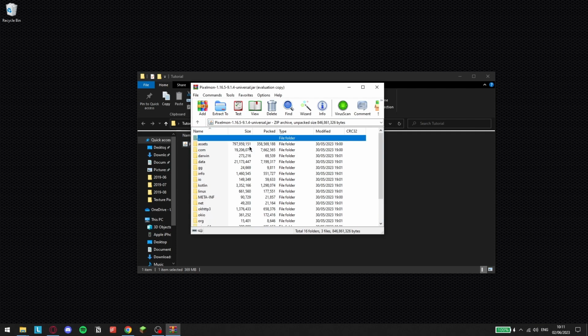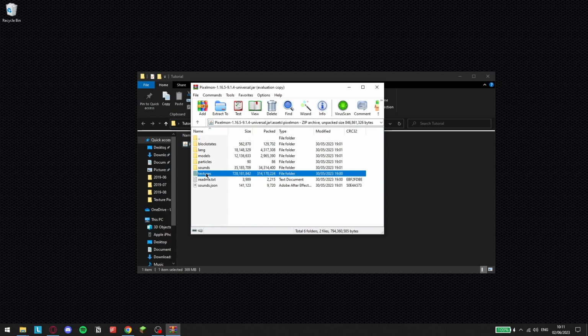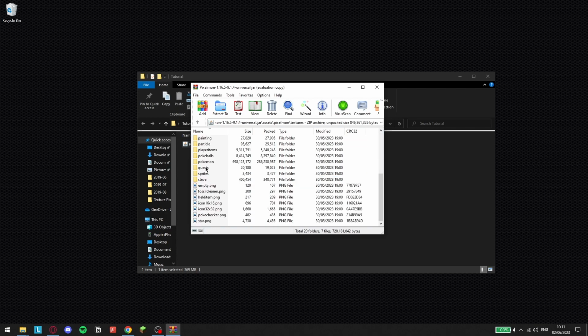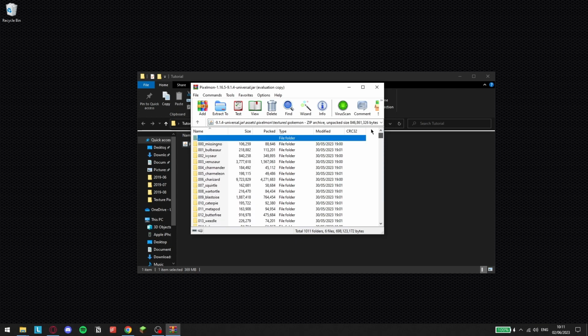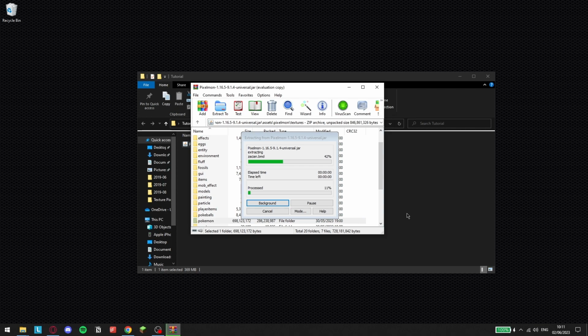So the actual thing we need is assets, and we go to Pixelmon, and we go to textures, and we go to Pokemon. So as you can see here, it's quite a big file, so it'll take a little bit of time to extract. But this basically contains everything of the Pixelmon/Pokemon. So if we just drag this to the desktop or folder even, you'll extract everything within it.